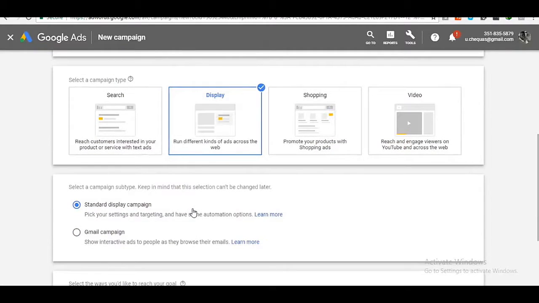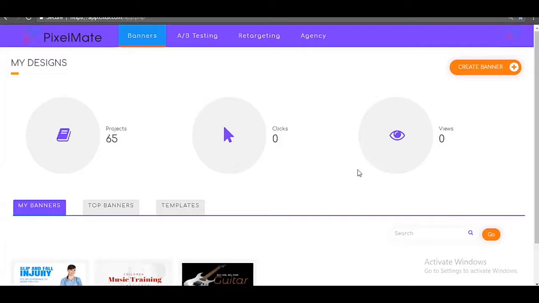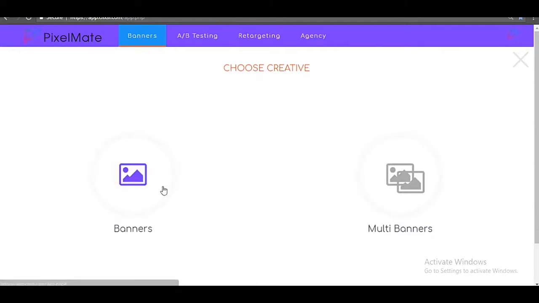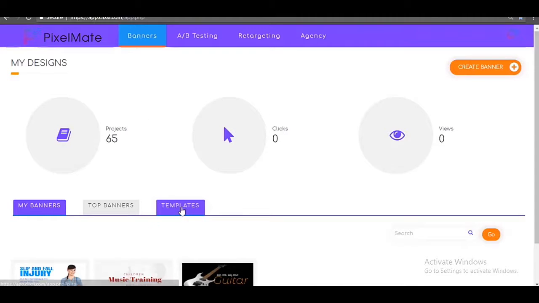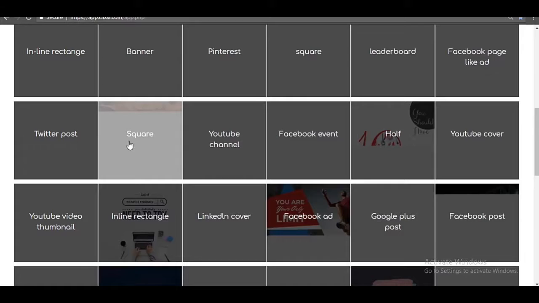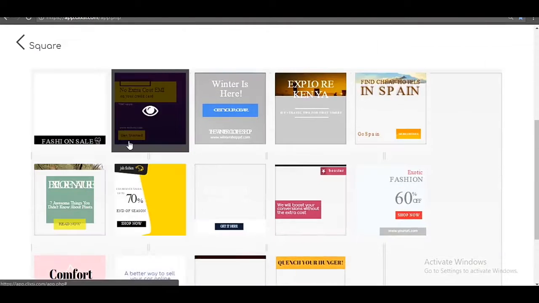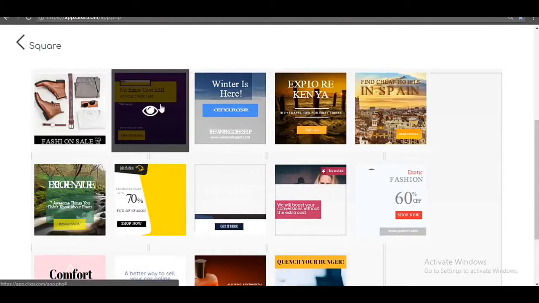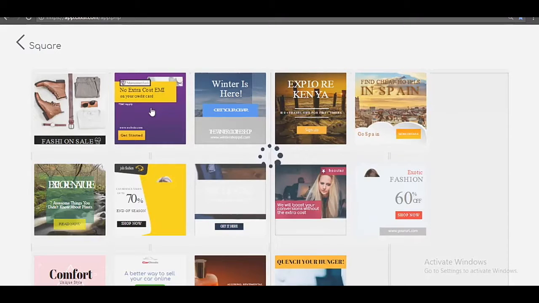Right now, let me show you how you can create these display marketing campaigns with PixelMate in less than 60 seconds. There are basically two ways you can create banners using PixelMate. You can start from scratch, where you build your own design, or you can choose from any of the 1,000 plus graphics templates made by professional graphics designers. There are over 25 banner categories you can choose from.